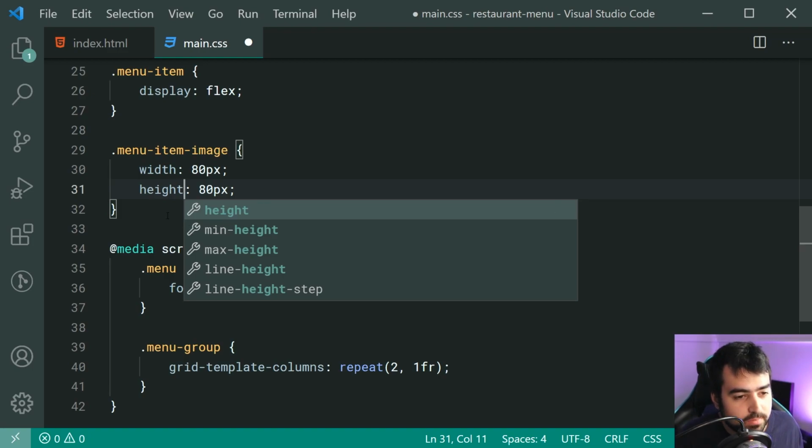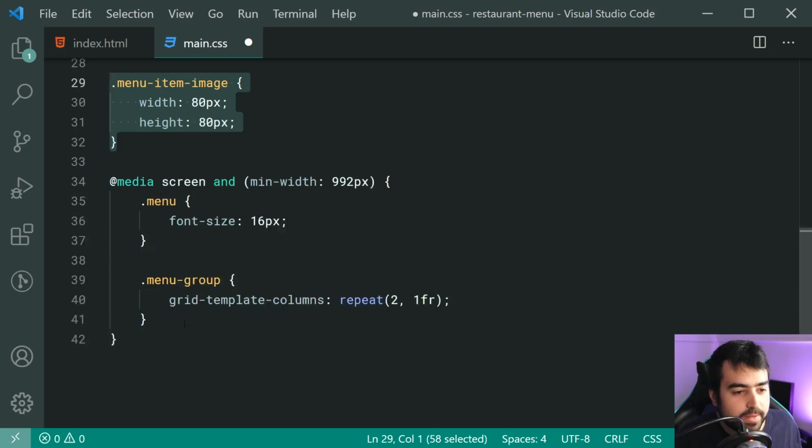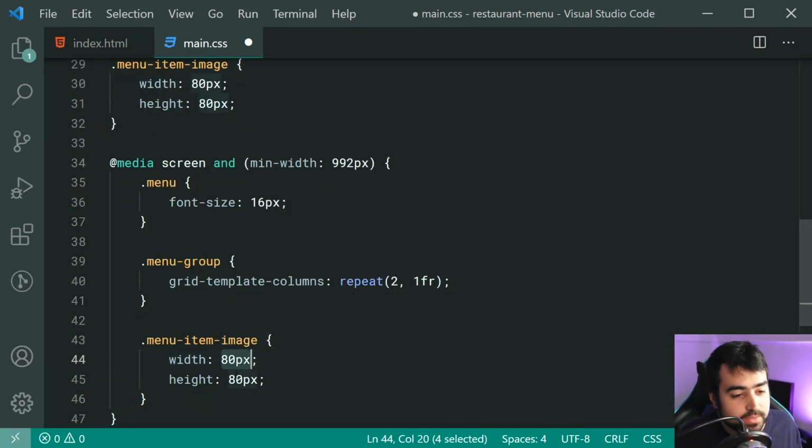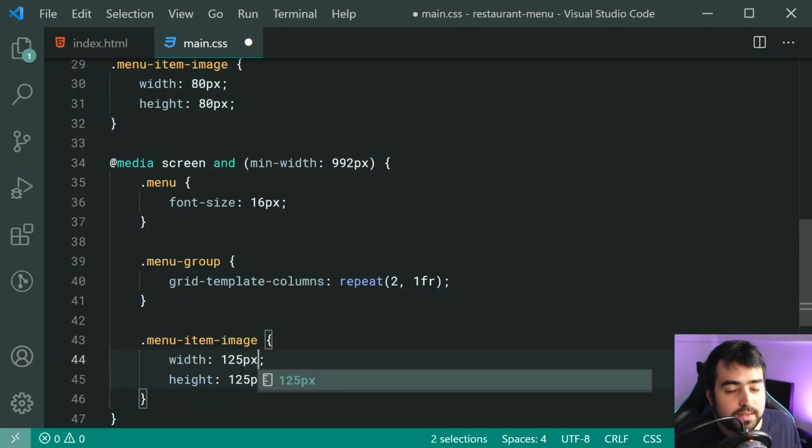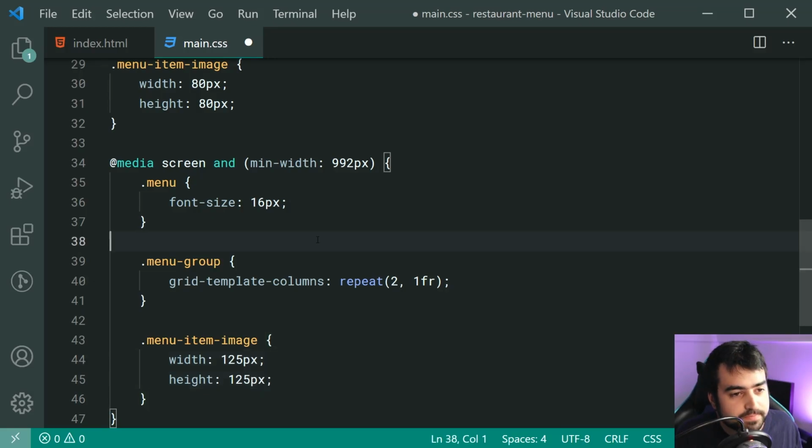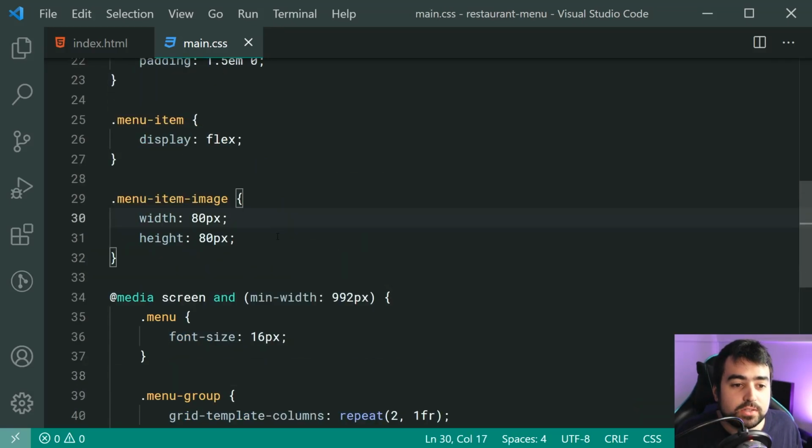So let's just copy this rule set and paste it down here and make it so they actually become 125px on the larger devices. Okay, so that's fine. Let's save this. Let's also give this a flex shrink. We're going to see why right now.